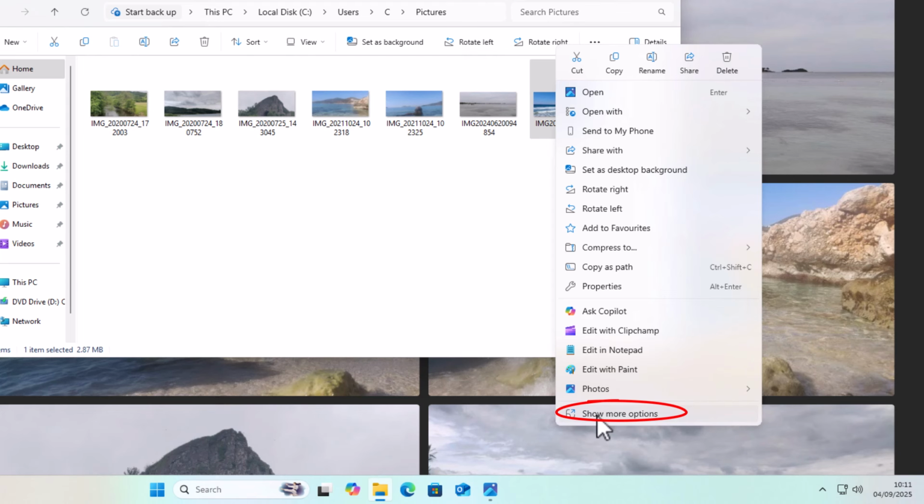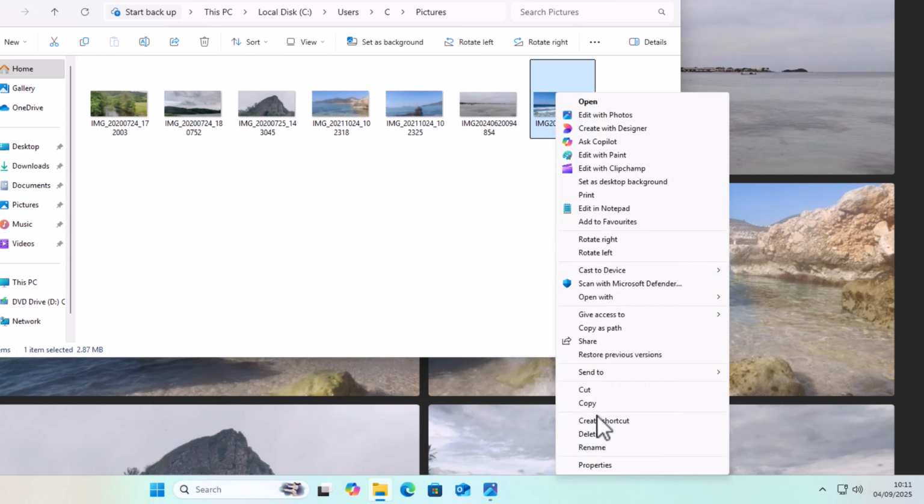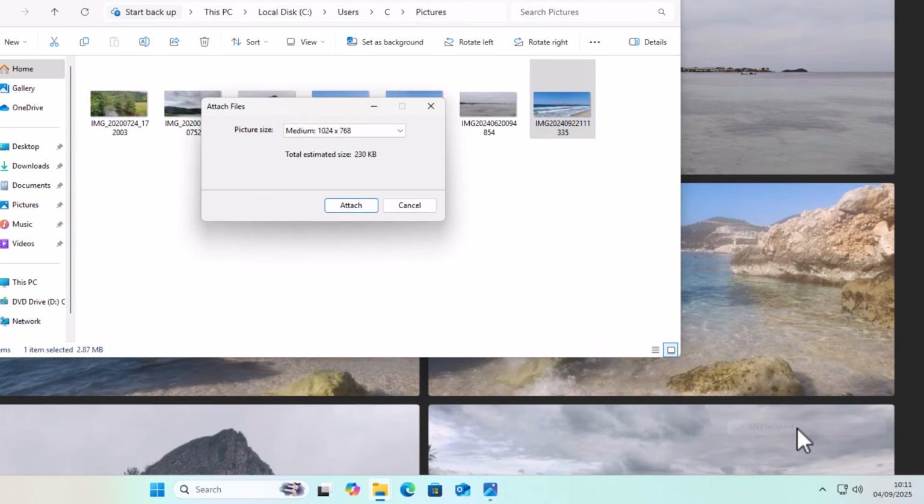Now, if you don't have a show more options, don't worry. But if you have got a show more options, left click once on it. And then you want to find send to. So as I say, if you haven't got a show more options, send to should already be in this list. Move your mouse across and down to mail recipient and then left click once.